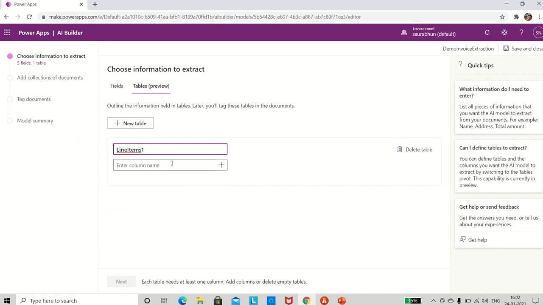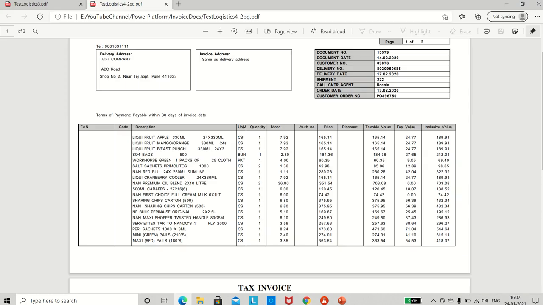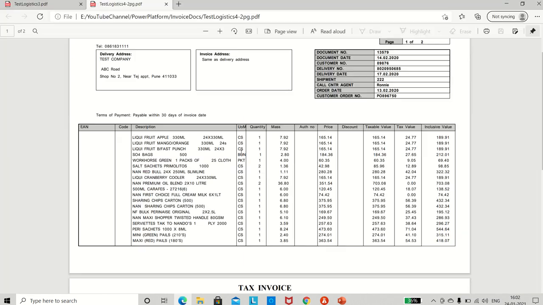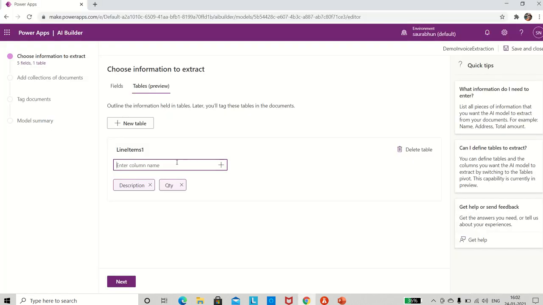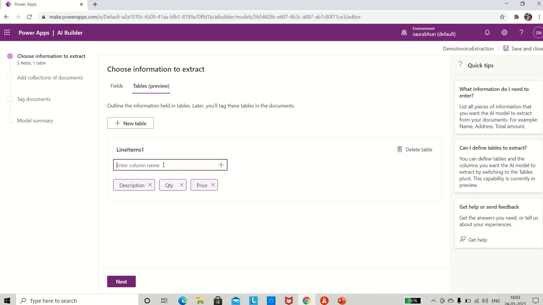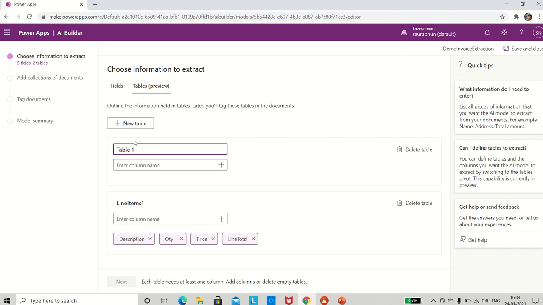Okay, and then I will enter the column name here. So let's say I want the description. I'll add the column. Next is, let's say I want the quantity. Then I want the price here. And then the line total, which is the last column. Okay, so that is my table defined for page 1. I'll now create a new table.